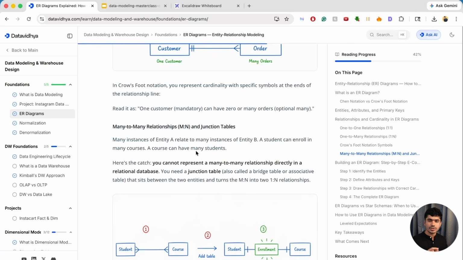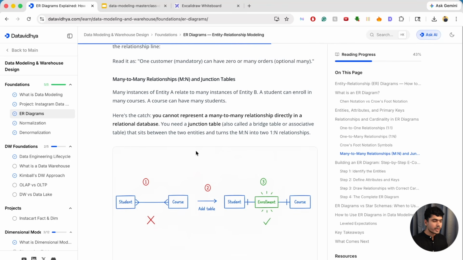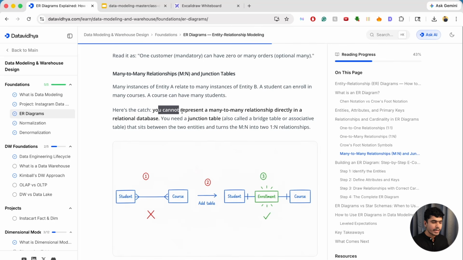But for many to many relationship, we are using the example of student. A student can enroll in multiple courses, and multiple courses can have multiple students, right? A course can have multiple students. So here's the catch: you cannot represent many to many relationship directly in a relational database. Right? You can't just put many here and join it. You need a junction table. It is called a bridge or associative table that sits between these two entities and defines many to many or one to n relationship.